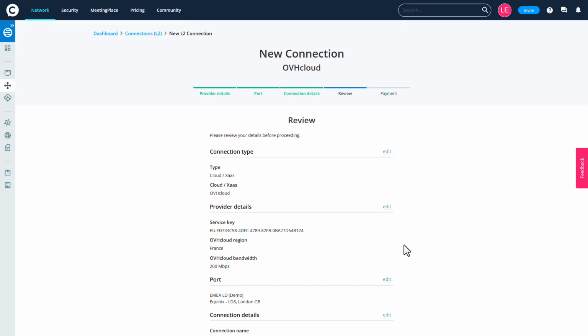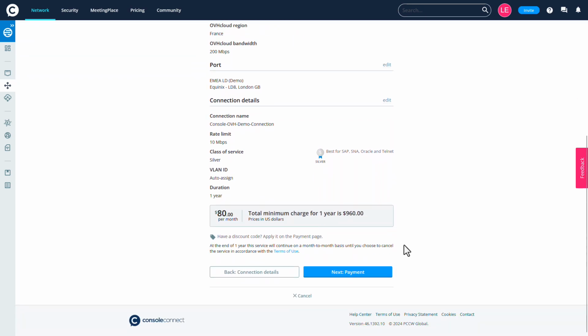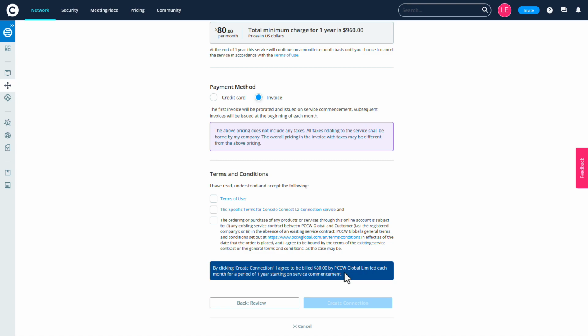Then you can review your order. And click on Next. Over here is the payment page. You can select your payment method. Then you need to agree to the terms and conditions. And click on Create Connection.